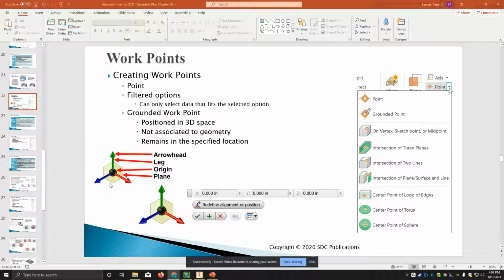They have multiple pieces to them. There are 4 pieces: an arrowhead, a leg, an origin, and the plane itself.